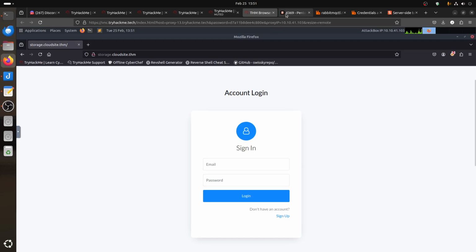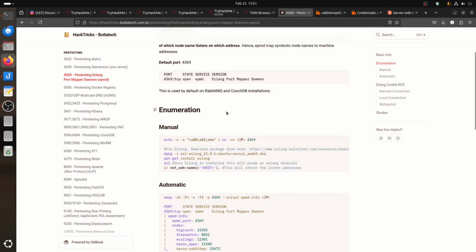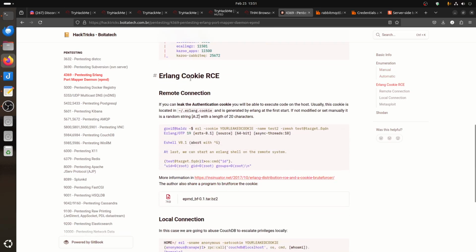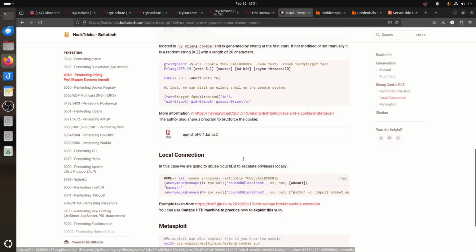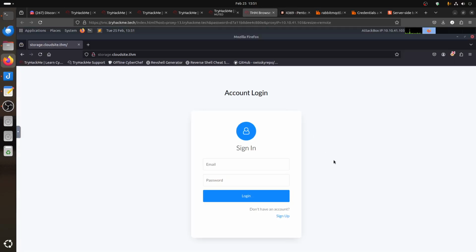Of course, when you read about this, RabbitMQ, what can we attack about it? This one will tell you: we have manual, we have automatic, then we have the cookie RCE, which we need later on. If we can get a cookie, there's an RCE for it. There's something I tried, the cracking of the cookie, and it didn't work for me. Then local connection, which is from inside the box. We can always talk about the cookie, and then we have Metasploit, which also needs a cookie. So everything is about the cookie.